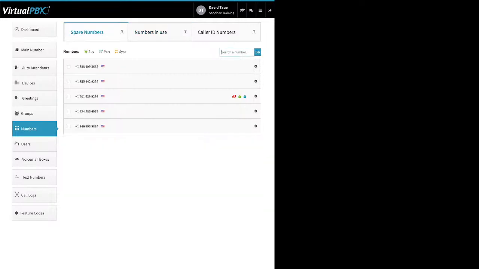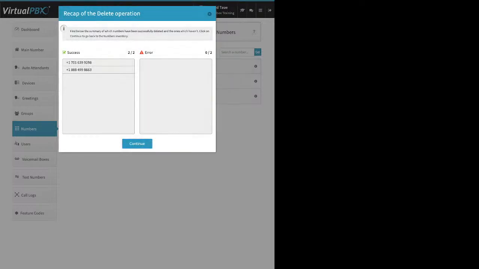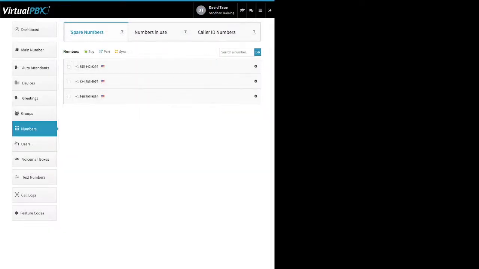If you go to spare numbers, these are the numbers you're not using. So if you're over your allotment for your plan and you want to get rid of numbers, go to your spare numbers and then click on the box next to the numbers that you want to get rid of, and then click on delete. And now the numbers are removed from your account.